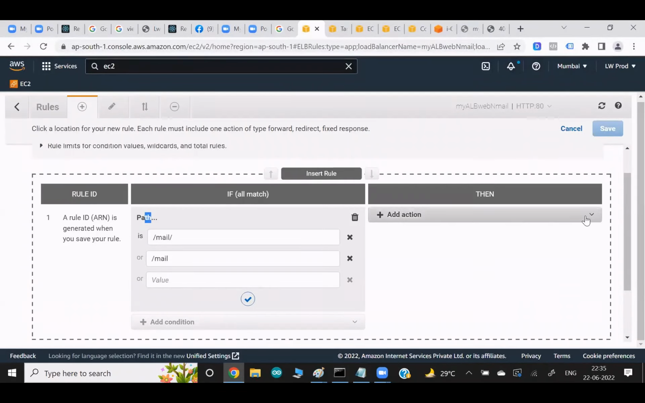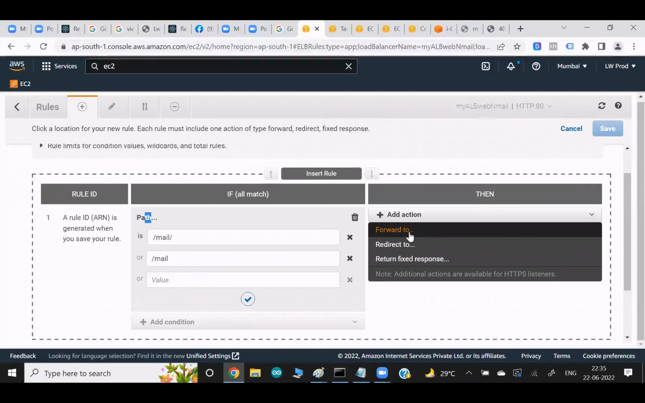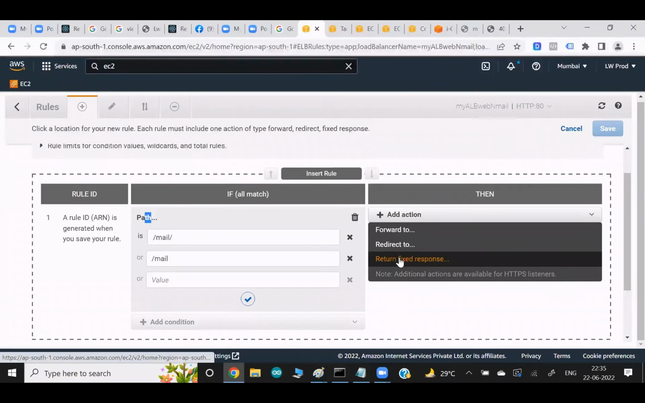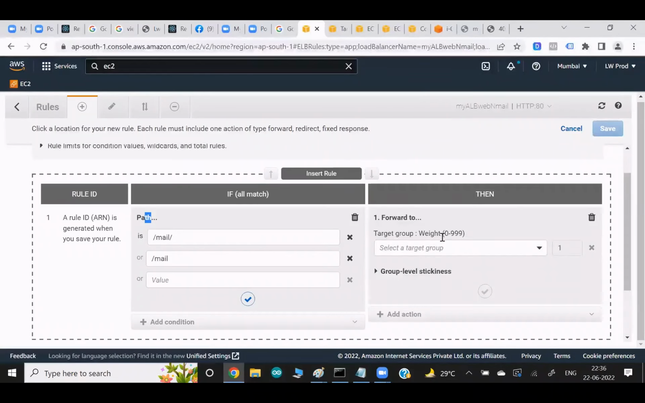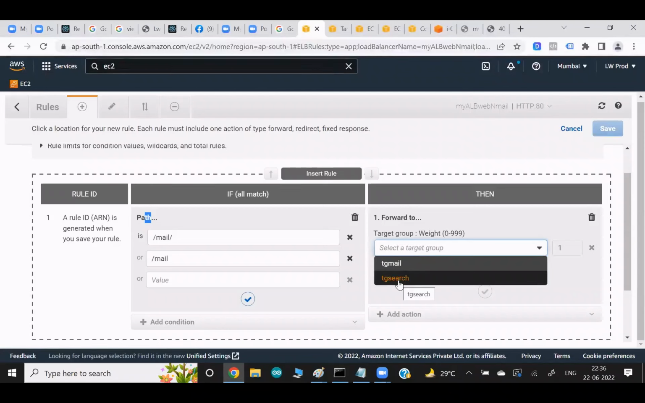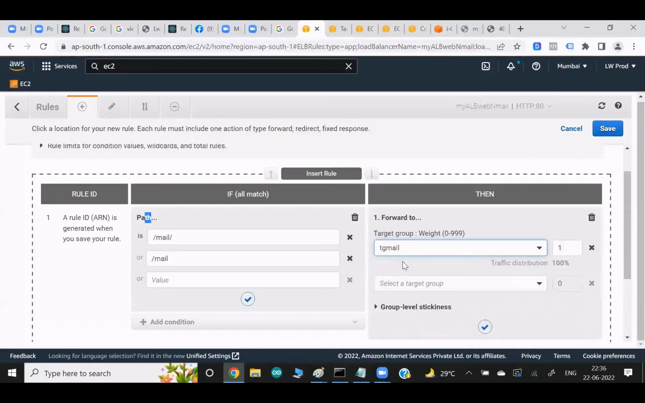Then my action would be, I want to send to, or redirect to, or a fixed response. So let me forward to a target group. Which one can we choose? These are both the target groups we have created. So I will send to the target group called mail. So that's what we can do.